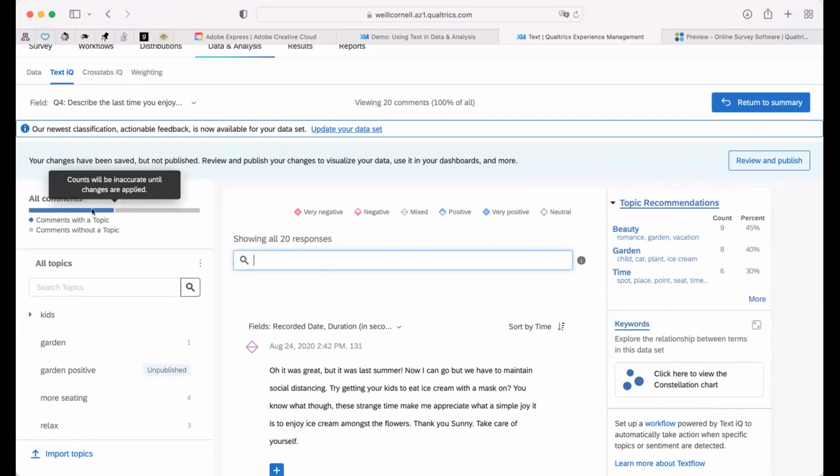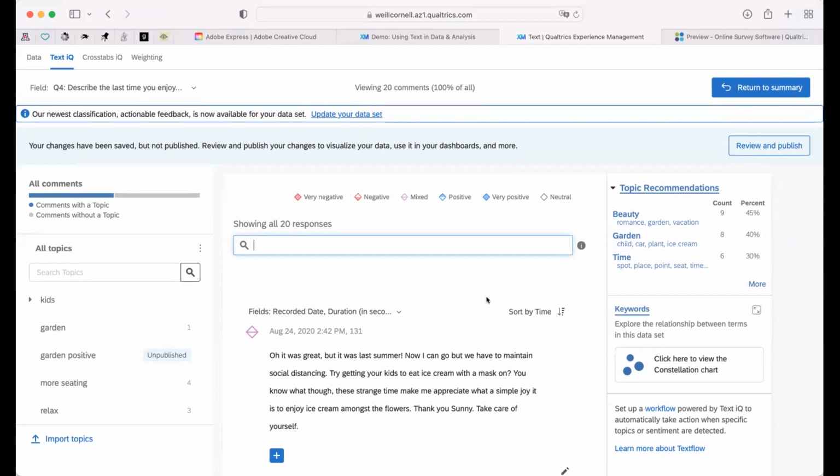To the left shows me the topics that are tagged and untagged. These are the topics I've already created. So let's just go through and I'll show you how some of this works. I'll start by just looking for a really simple topic that I've actually already found.